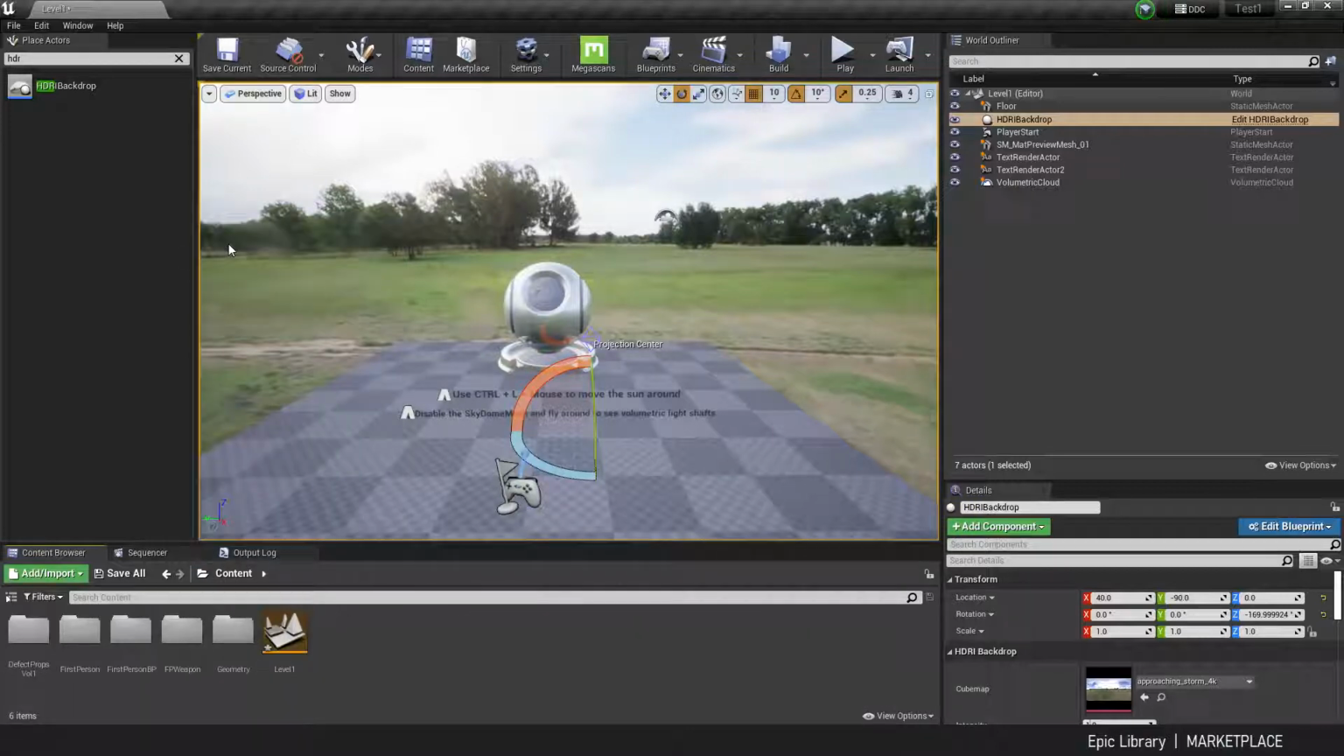Let me go to my content right here. Defective props. So normally it comes into the content. Content is the main folder. So if you want to migrate things or move things around from project to project, we're going to move them from content folder into content folder. So here is the defect props.